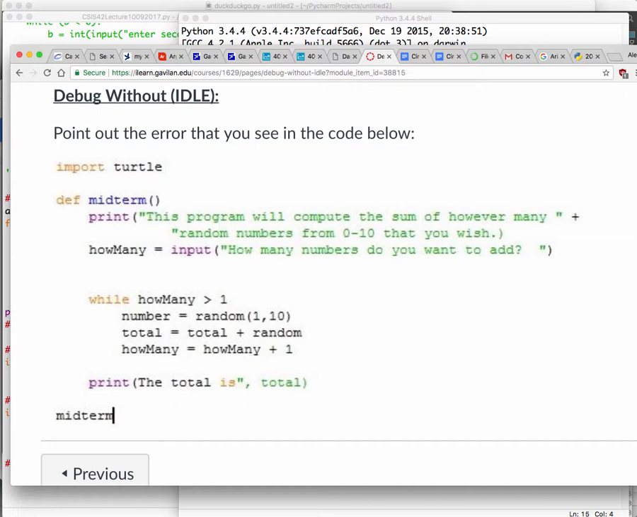Okay, how about this one here? Colon, right? Same thing, no colon at the end. What about this line? Number is equal to random. It looks right, but then what am I importing? Am I importing random? Oh, I'm importing turtle. You don't have the import. So you're not importing the right library for you to be using the random.